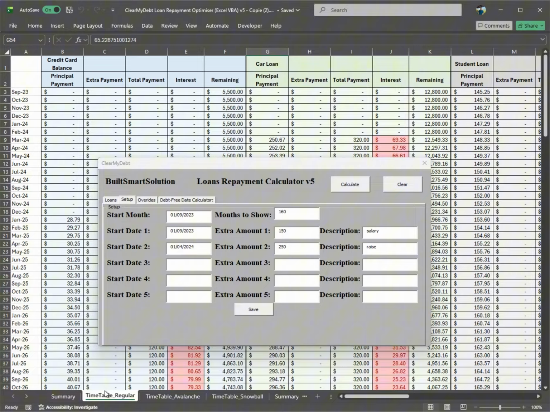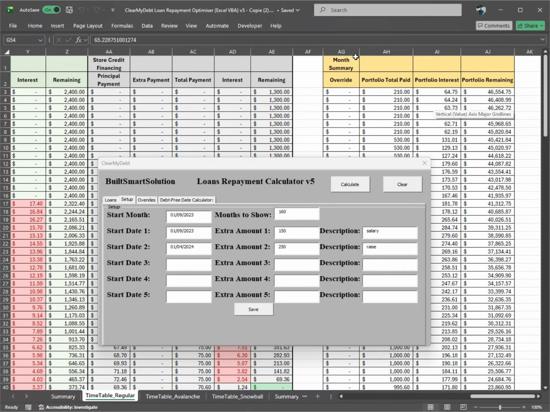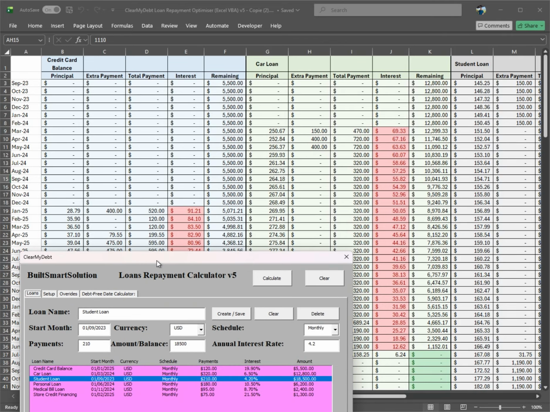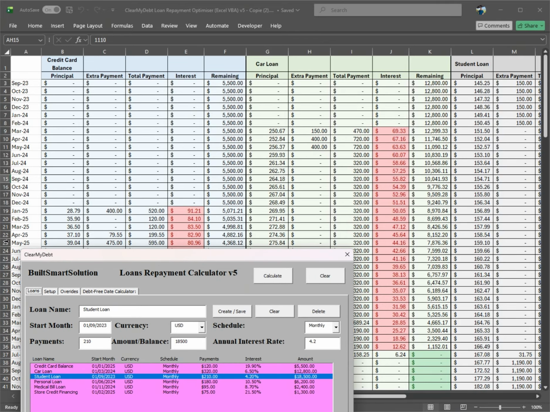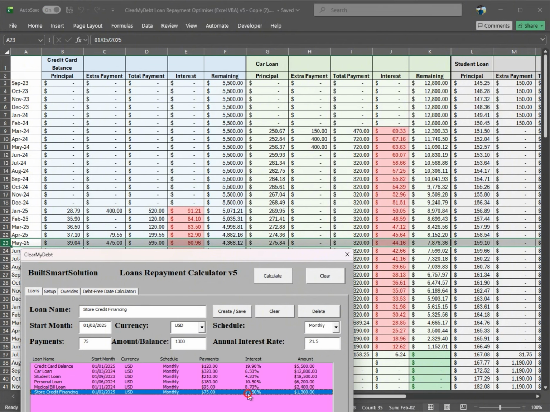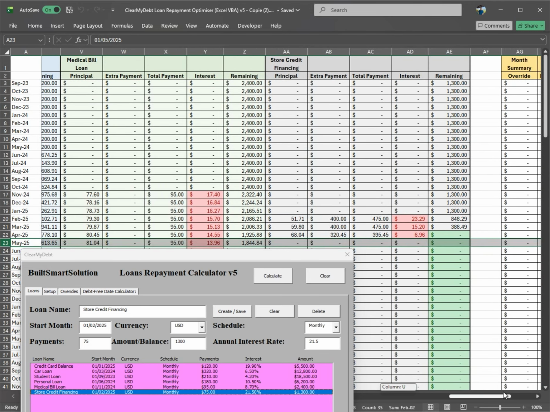And if we go to the tables, this is the regular one. We can see that we're paying the minimum amount. We also have a month summary at the end. Timetable Avalanche. So how does it do it? If we look here, we can see credit card balance in May 2025, where most of the loans are active. It chooses this one because it has the highest interest rate. That's how Avalanche works. And store credit finance starts. Oh, store credit finance is done, so it doesn't take that one. You can also see here how much you've paid monthly, portfolio interest, and portfolio remaining, which is good to analyze.